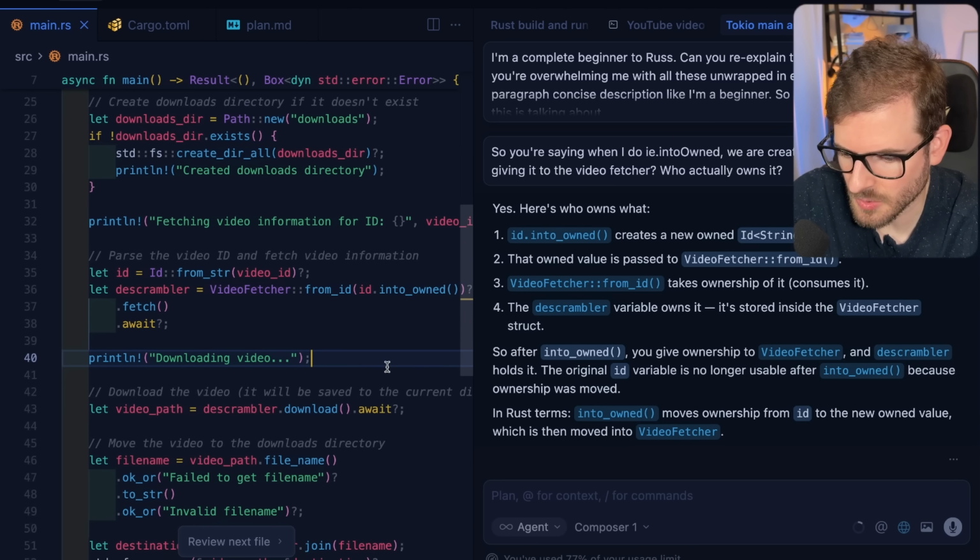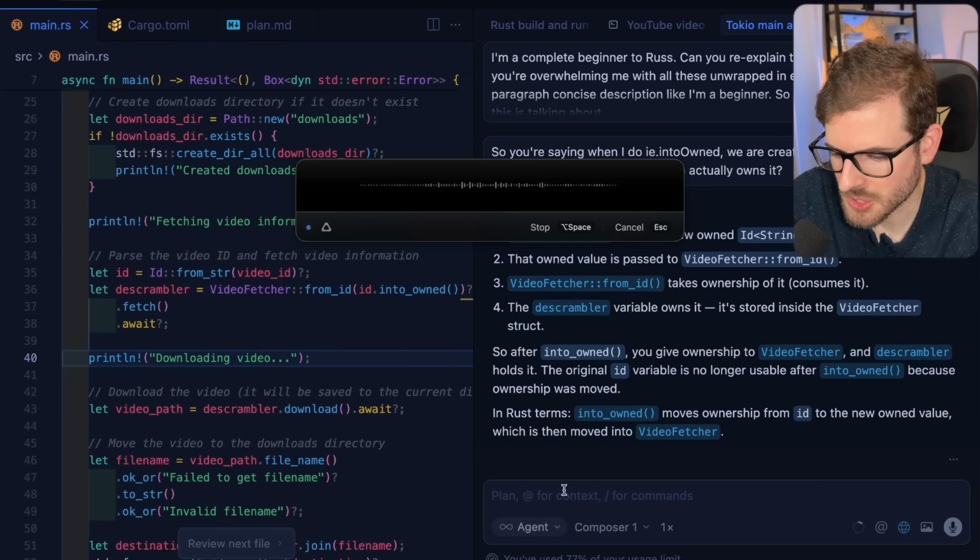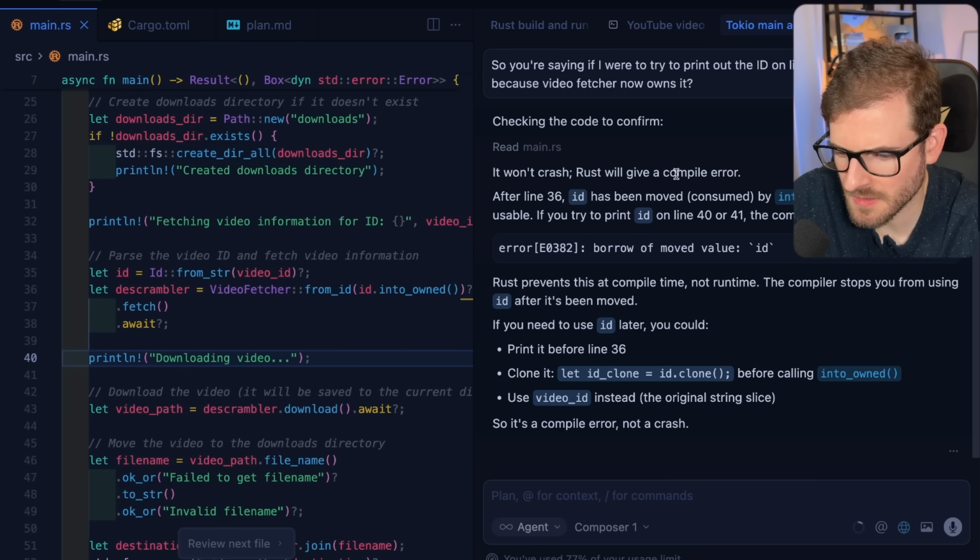So let me just ask real quick. So you're saying if I were to try to print out the ID on line 41, it would just crash because video fetcher now owns it? It won't crash. Rust will give a compiler error. After line 36, ID has been moved, consumed into owned, so it's no longer usable. If you try to print ID on line 40 or 41, the compiler will say something like borrow of moved value ID.